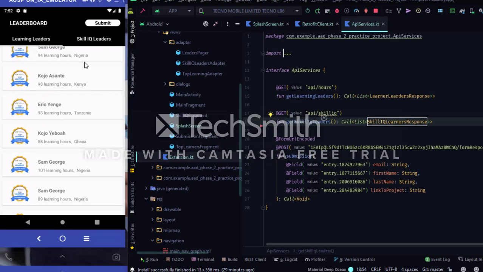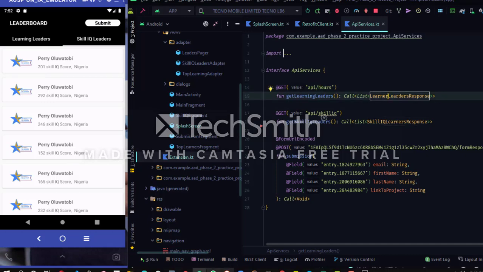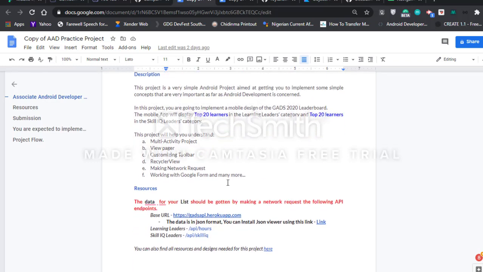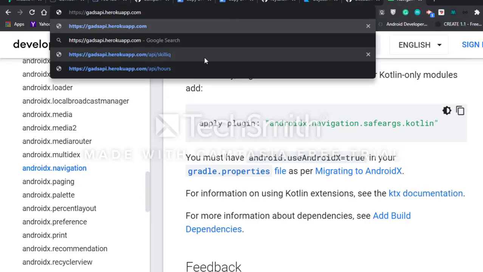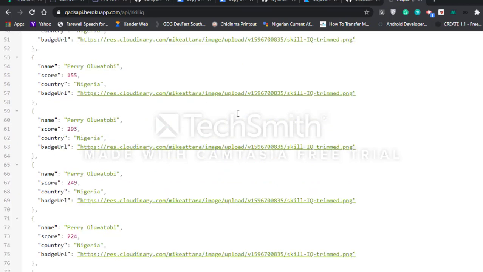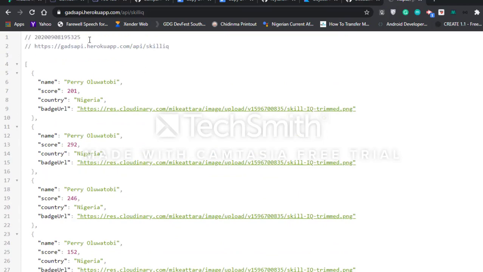So the first one is a GET request, which we will call to get the learners, and the second one is for the skill IQ, which we will call to get all the skill IQs, like here. So we get at the endpoint, then call a list of this. So if we check our endpoint, let's open it and check how that works. So I'll just copy it and paste it in my browser.